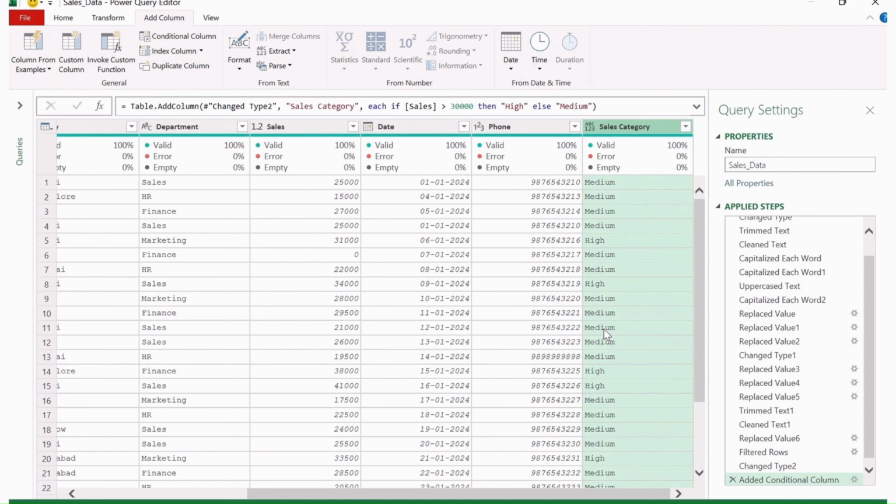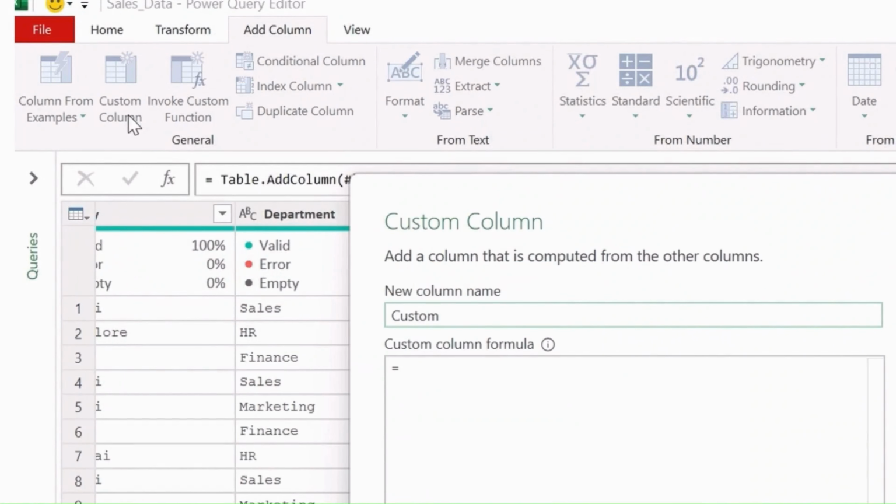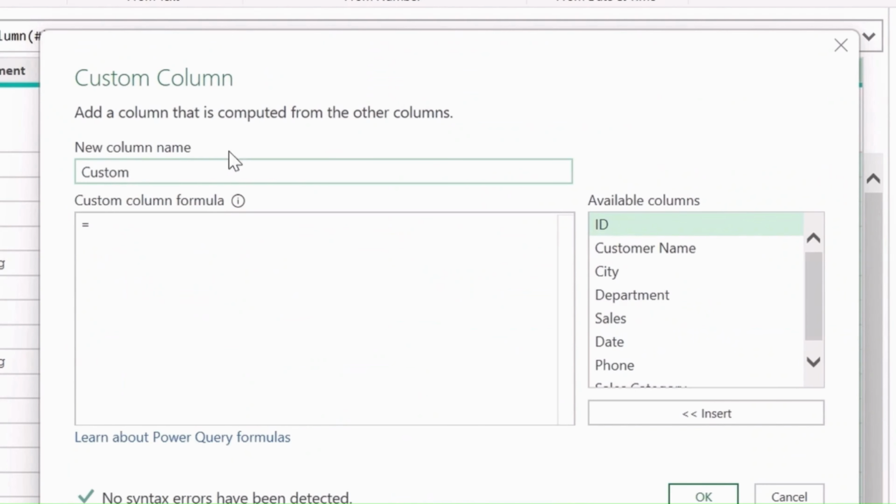Cool. And we can create another column. Let's use a custom column this time. Simply use the custom column, and this time I will call this Commission. So let's say Commission like that, underscore Col over here.